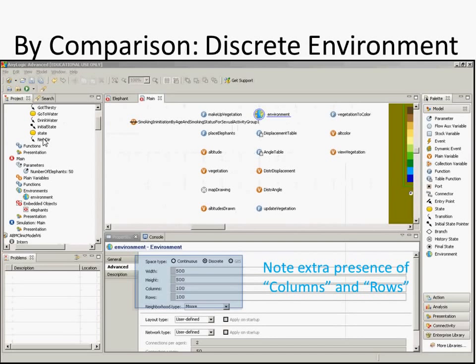So with discrete environment, we enable it in the same basic way, but we have to provide a little bit more information. And that's the information to which I just alluded. So we indicate a discrete space here. But what happens is the columns and the rows then get highlighted here, okay?